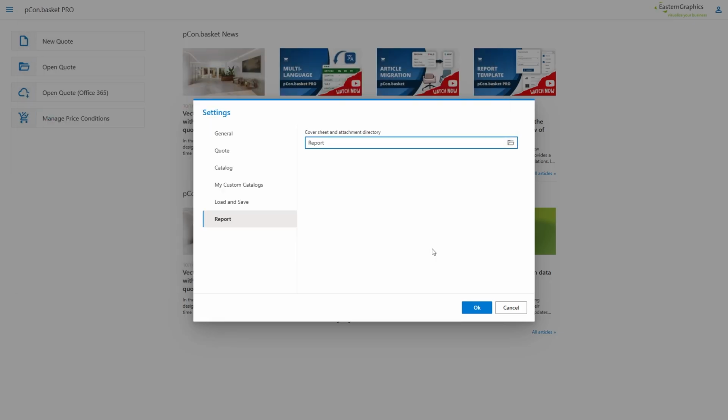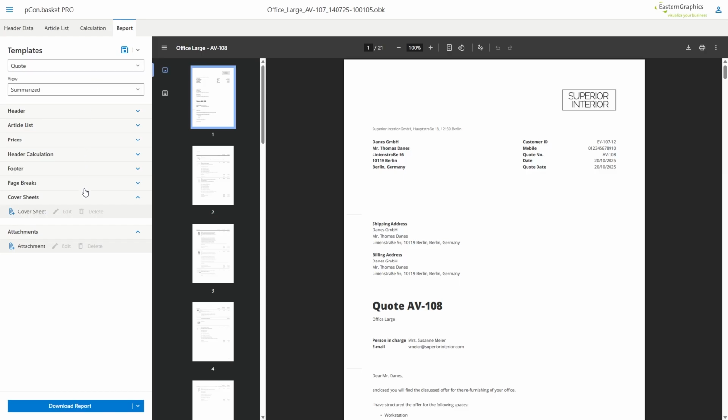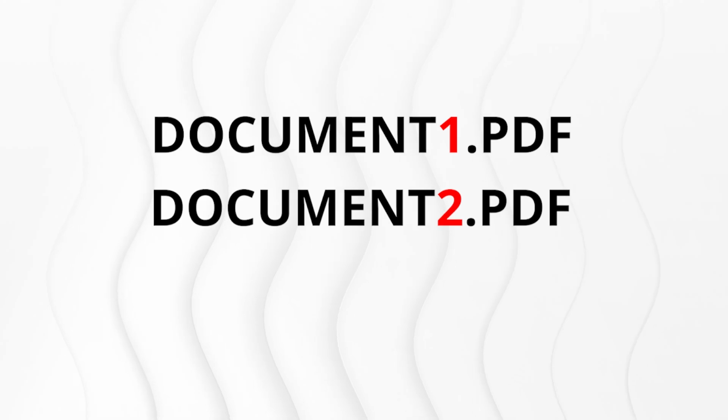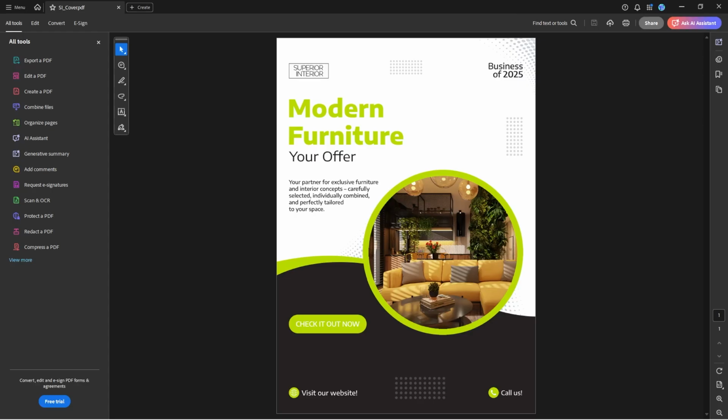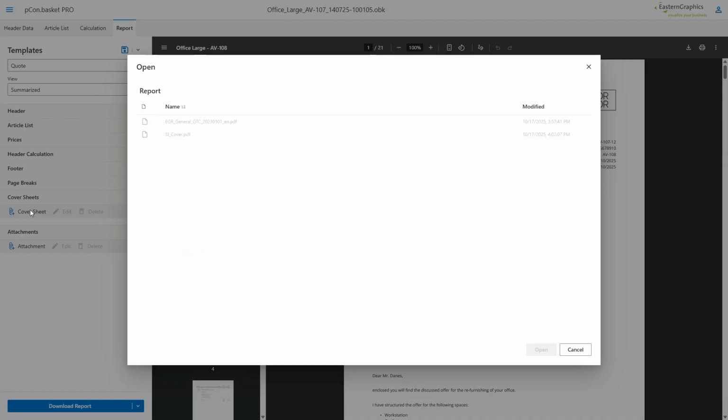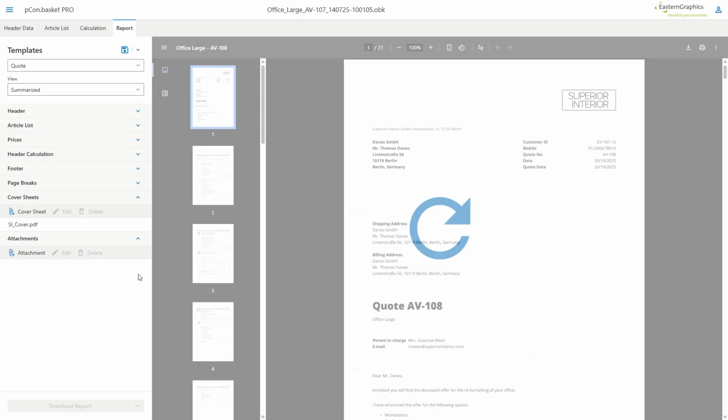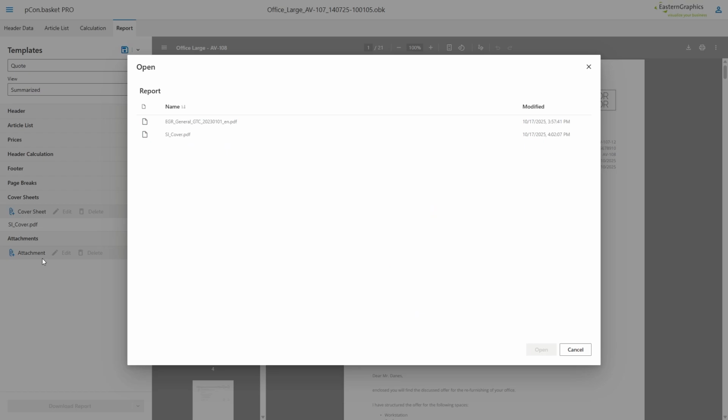In the report area, you can then specify under cover sheet or attachment which document should be included. The order in which the documents appear in your final offer follows the order listed on the left-hand side of the interface. The cover page forms the first impression of your offer and summarizes the most important information in a visually appealing way. In the example, you can see how such a cover page can be structured and what kind of impact it has in the final document.